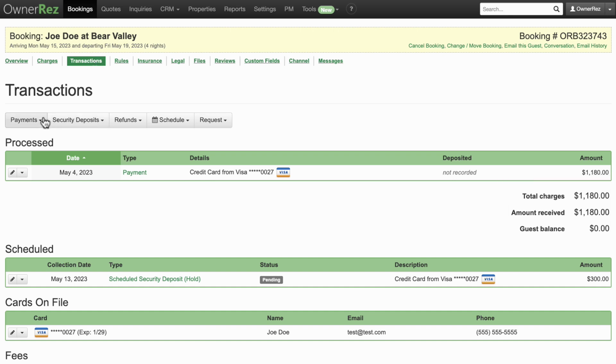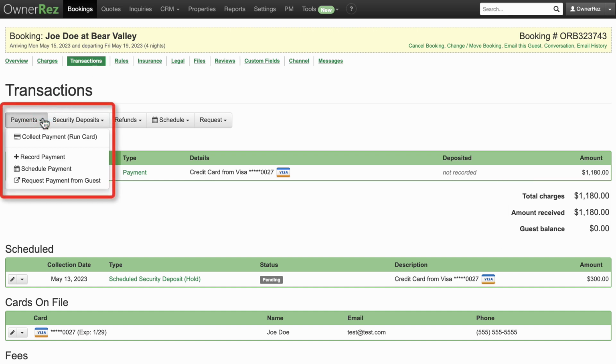In the Payments drop-down menu, you can collect payment by running the guest credit card, record any payments received, and send an email receipt. You can also schedule a payment by credit card, and you can request payment and send a payment reminder as a link or compose an email for your guests.